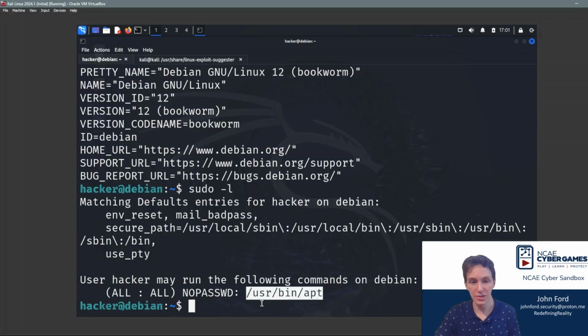A lot of the times you'll see ALL, in which case that user will be able to run any command as any other user. So for example, they can prefix with sudo, run any command they want, and they'll automatically run it as root. However, in this case, we're a little more limited. We can only run the apt command using sudo or running it as root.